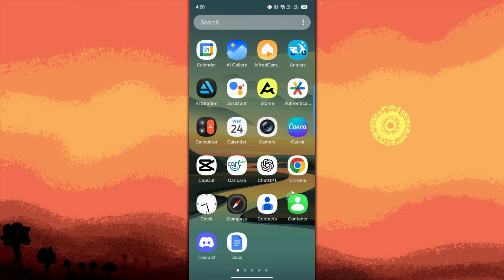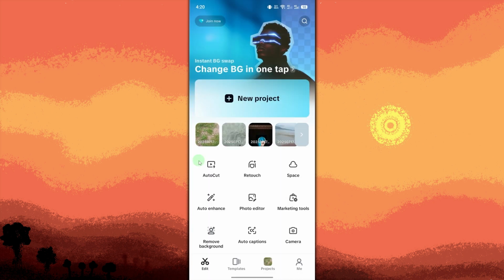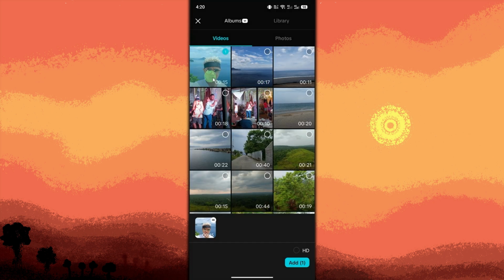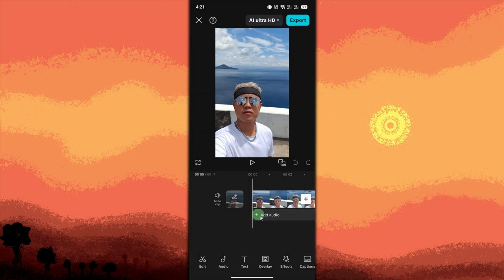Open the CapCut app. Launch the app from your home screen or app drawer. Tap New Project. Start a new editing project. Select the video you want to edit. Choose your video and tap Add. Tap on the video timeline to activate editing tools.